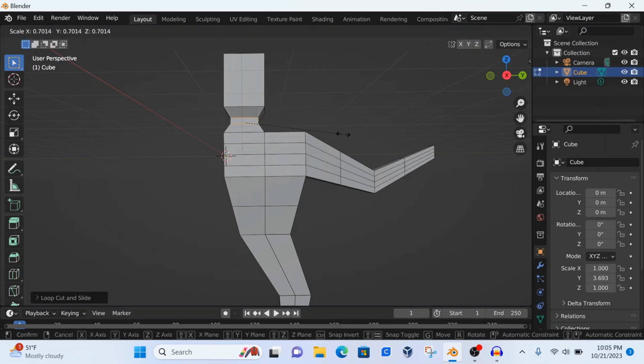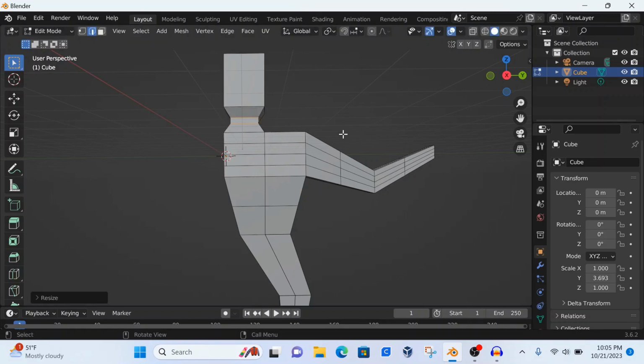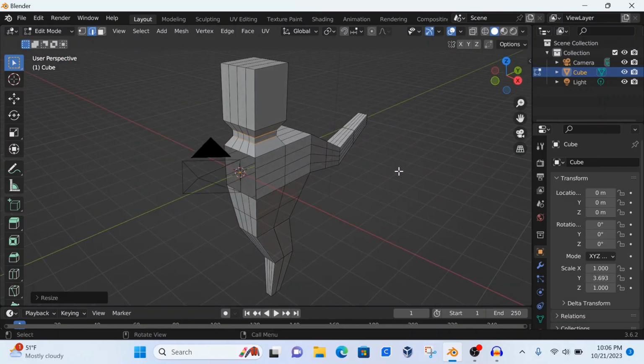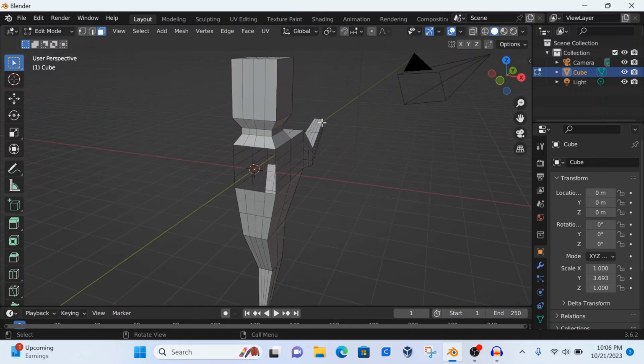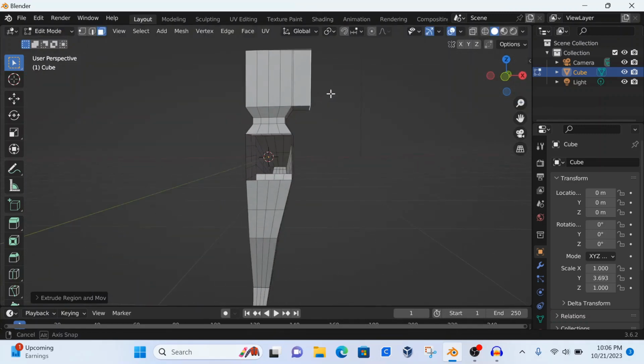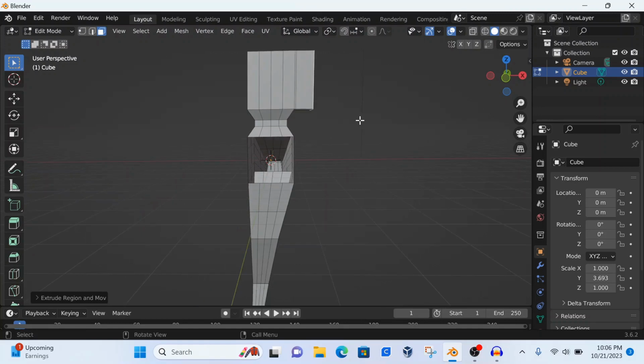Now I come up here to my face. I hit 3 to go into face select. Look at that. I want to extrude it just a tiny bit, like that. Then I hit it again and extrude it out some more. Okay, that looks, oh, that's too much. Hit E again, bring it out a little bit more. Okay, that looks good for a face.